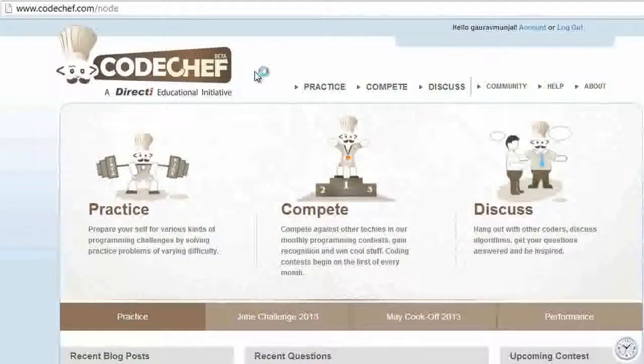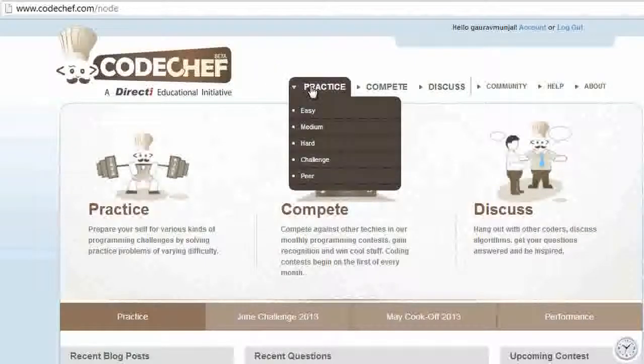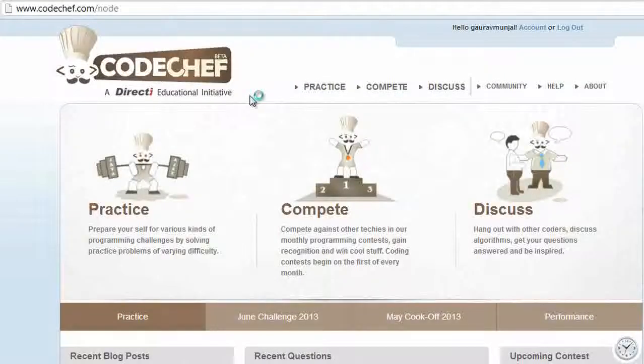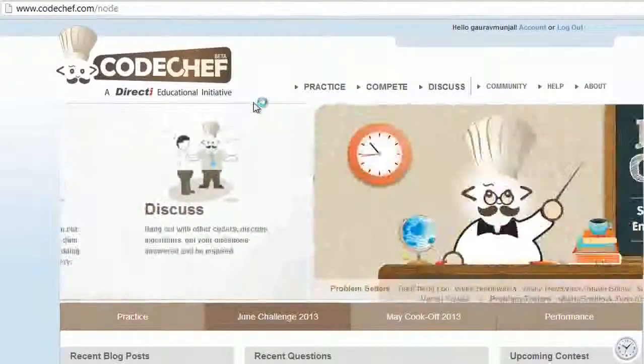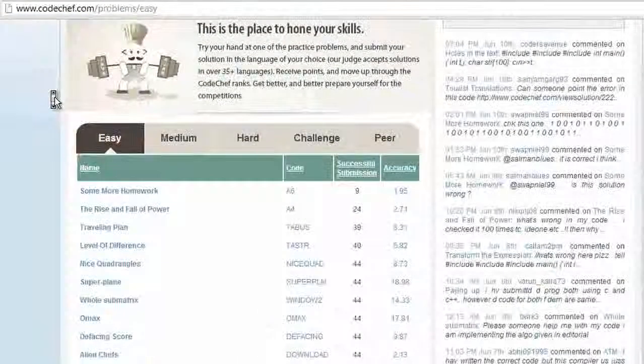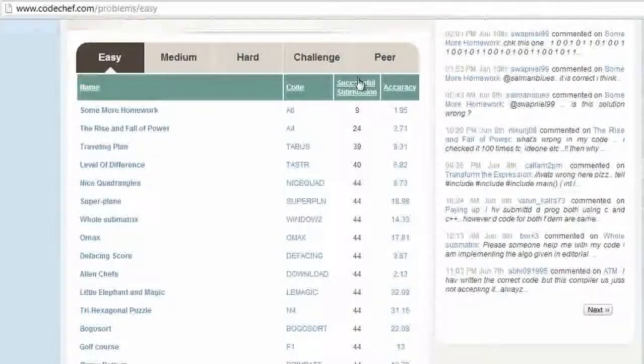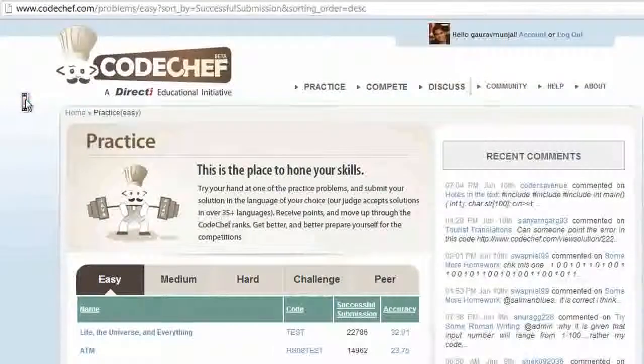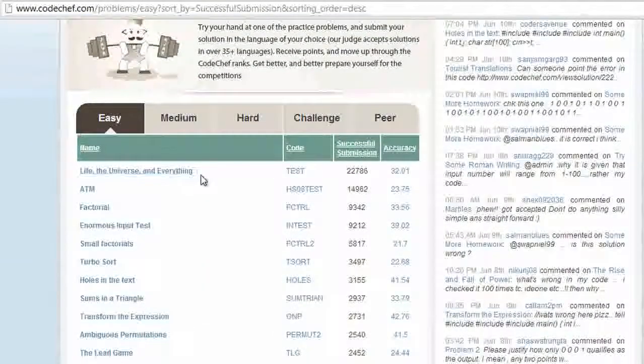Once you have logged in, like I just did, I'll hover over practice and click on easy. Once I have reached the page, I'll scroll a little down and I'll click on successful submissions. This will show me the problems with the most successful submissions first. So Life, the Universe and Everything is the problem with the most successful submissions.